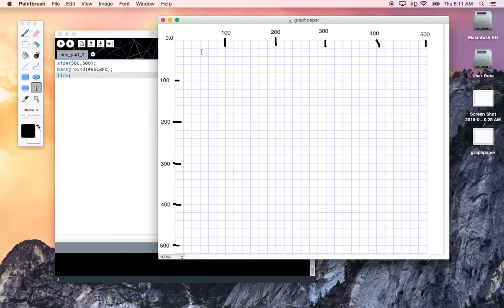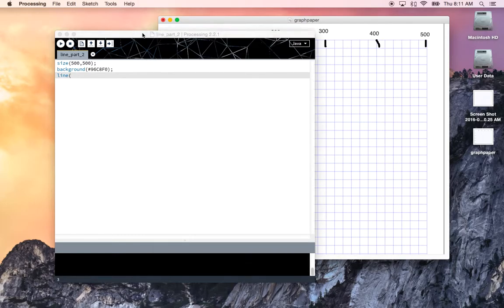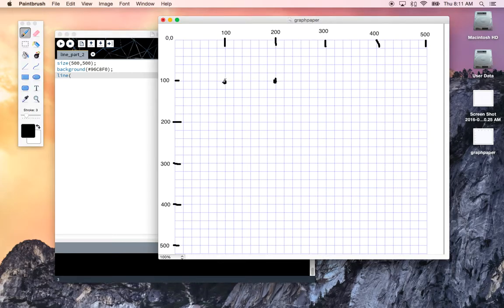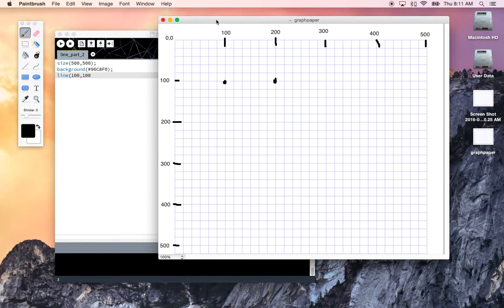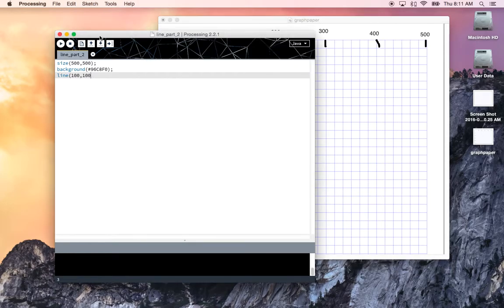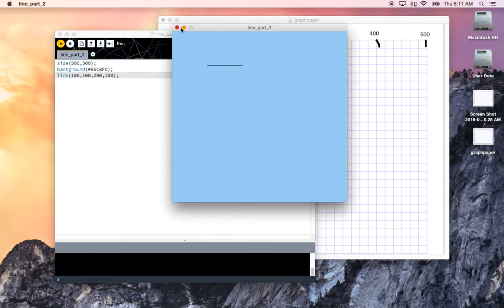So if I were trying to make the first letter in my name, E, let's say I want to start here at 100, 100, and make that first horizontal line between 100, 100 and 200, 100. That's 200 over and 100 down. I would then see that the first point is 100, 100, and the second point is 200, 100, 200 over, 100 down, and that will make my first horizontal line.